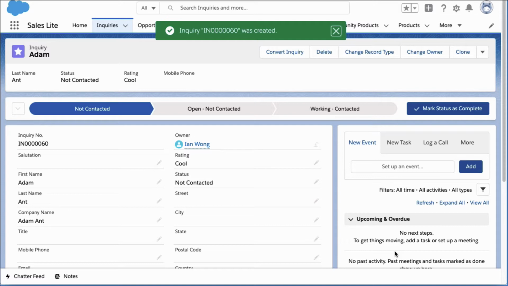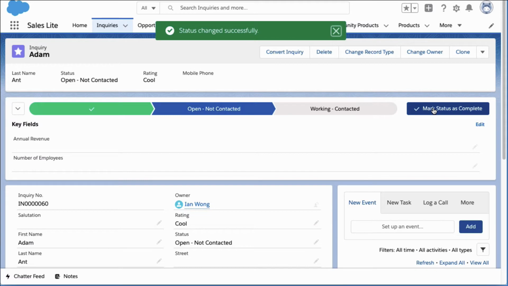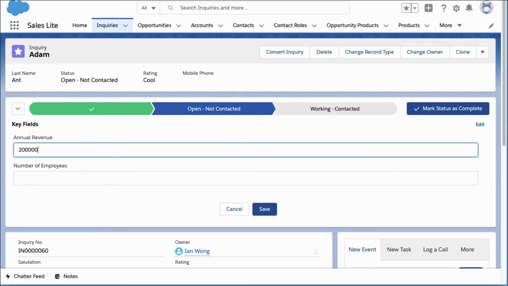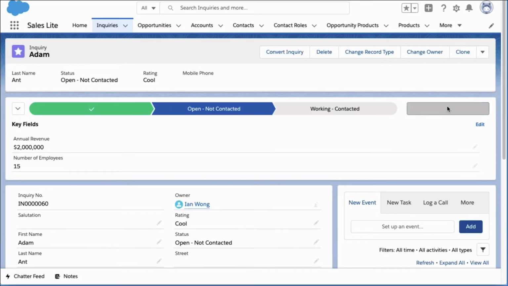The Kanban below the highlights component is a custom path using the inquiry stage field. Salesforce paths are useful to coach your users through a process by suggesting key fields to complete before moving on to the next stage.